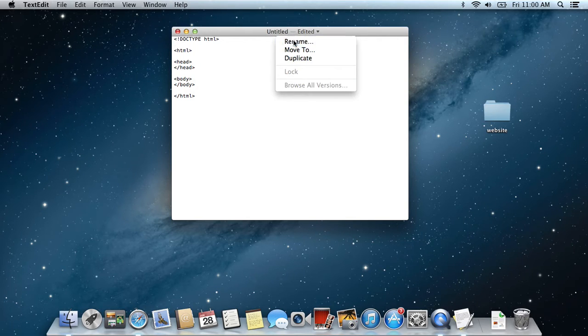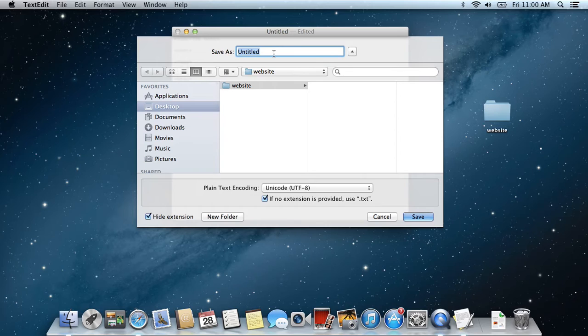So let's go ahead and try to rename it. Let's call it index.html, and you have to call it that because that tells the computer it's not just a document, it's actually an HTML file. And then you're going to want to put it in your website folder that you made.